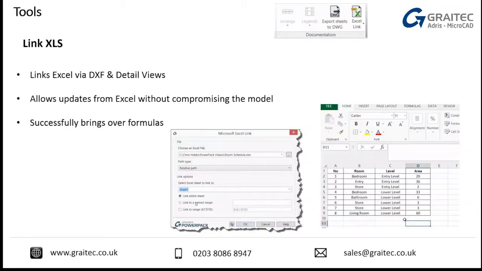We've also now got the ability to link Excel data into our views. So if we've got a spreadsheet with some information on, it's almost like a table, we can link that table in. It links via a DXF, so it creates a DXF file, and then we can pull that view in as a detail. Because it's linked as a DXF, later on, if we change the Excel spreadsheet, we can very quickly recreate the DXF. The DXF is automatically linked in, so we can keep updating it from Excel.